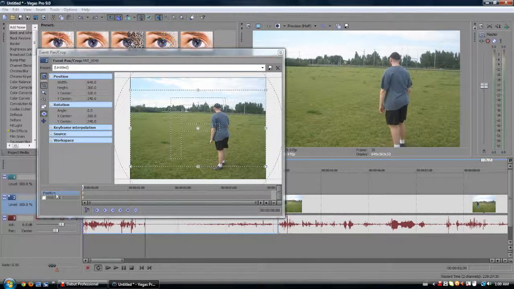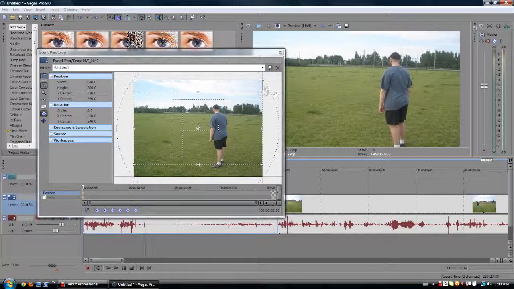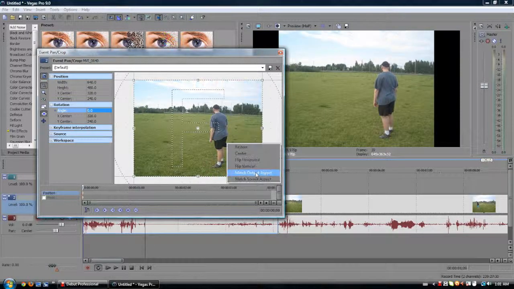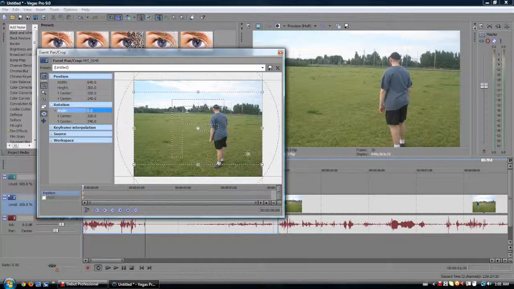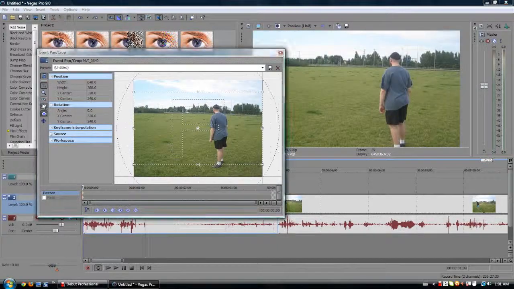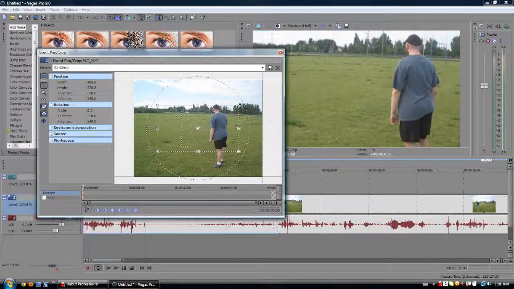Isn't that awesome? Now, if you'll notice, you can also zoom in. You can also rotate here by using this outside circle. That's great. Restore. Match output aspect. Zoom in. Undo. Select that. Now zoom in.